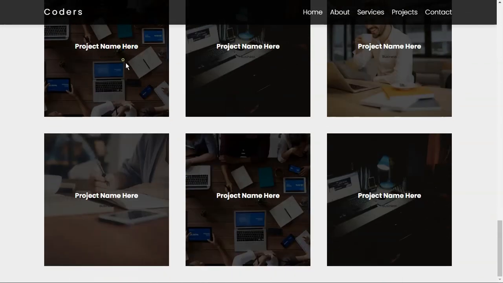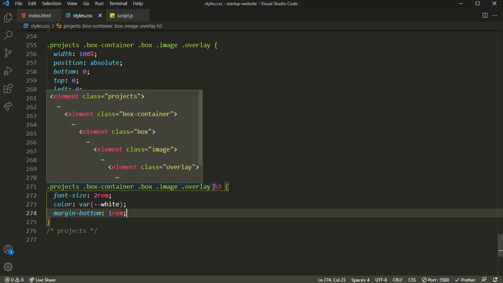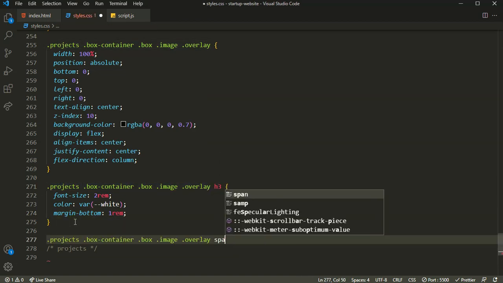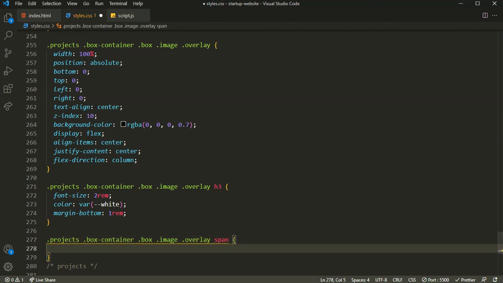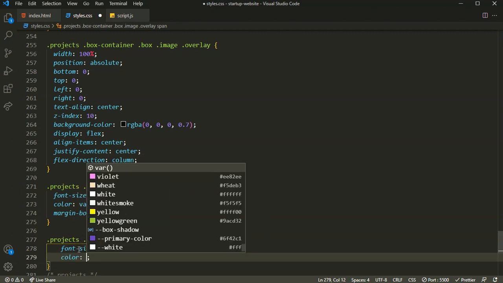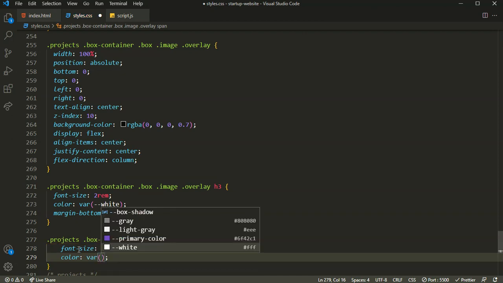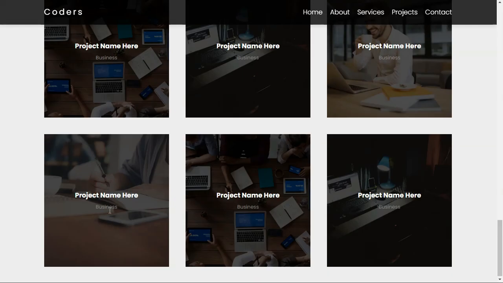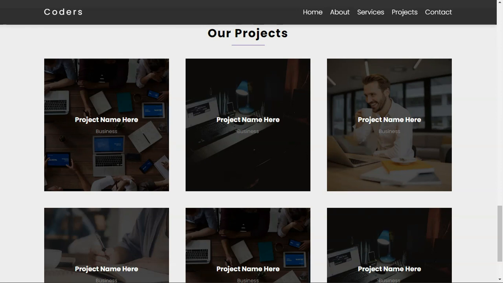We also need to target the span, which is inside overlay. So here span. For the span, I will set the font size to 1.5 rem. Color is going to be a gray color. Okay. Let's see. Okay, as you can see, it looks nice, but this should appear when I hover on it, right?